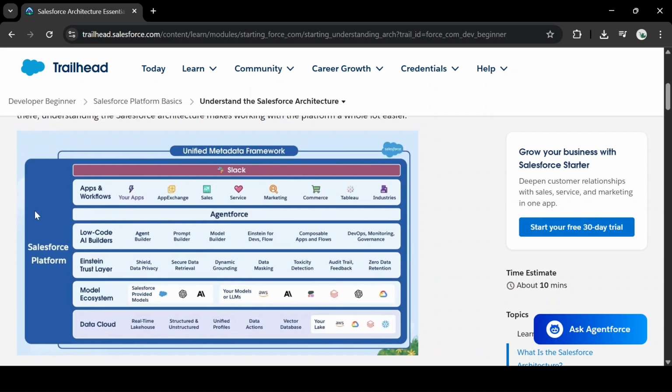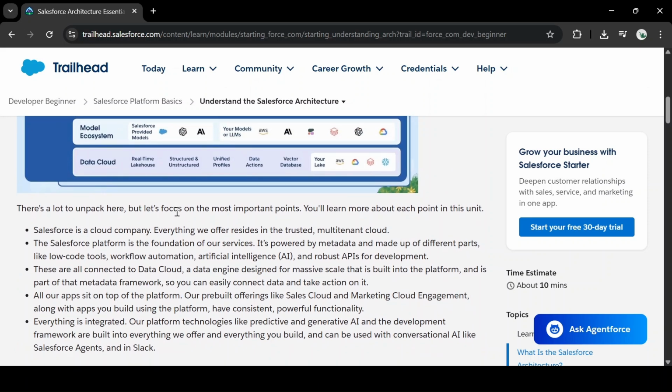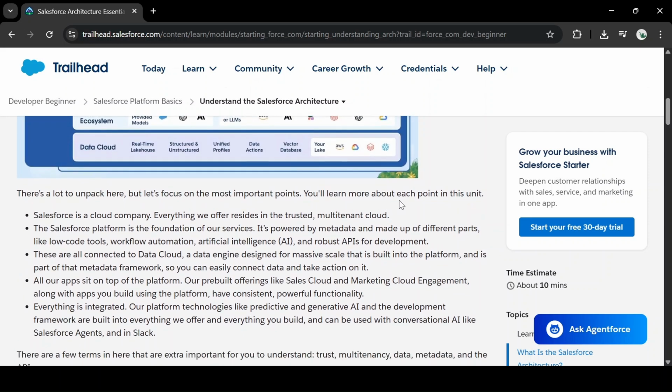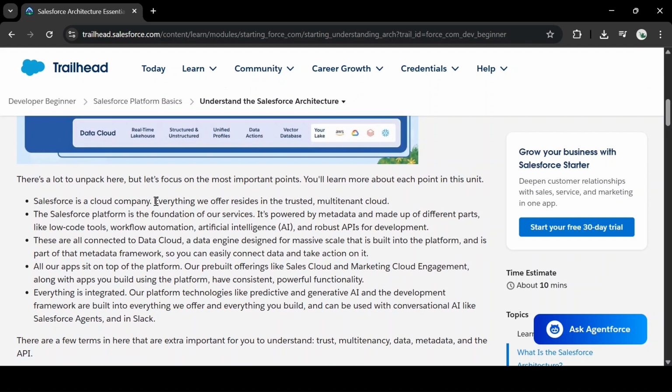Okay, so this is the Salesforce platform. This is Slack. Okay, Data Cloud, model ecosystem, Einstein Trust Layer, low-code AI builders, Agentforce, and this is API workflows. Okay. So there's a lot to unpack here, but let's focus on the most important points. You will learn more about each point in this unit. Salesforce is a cloud company. Everything we offer resides in the trusted multi-tenant cloud.